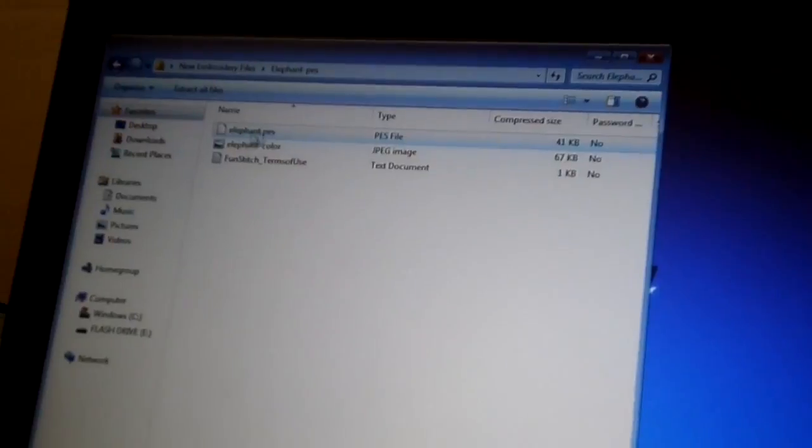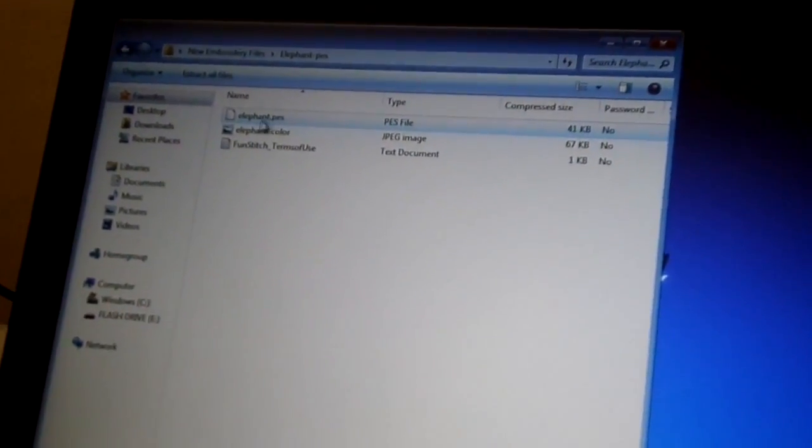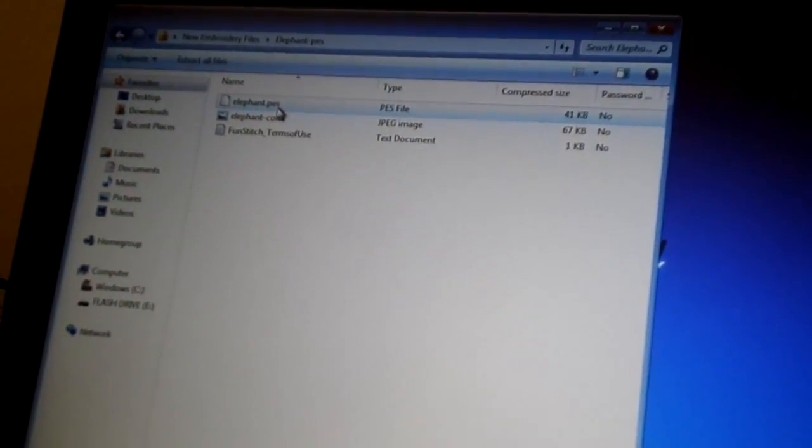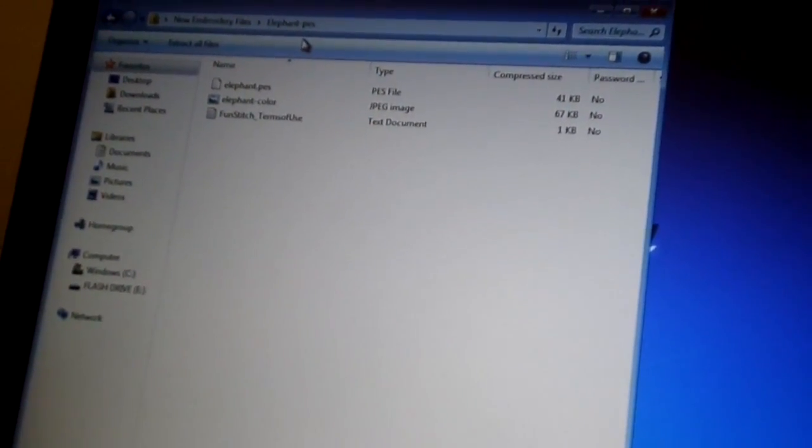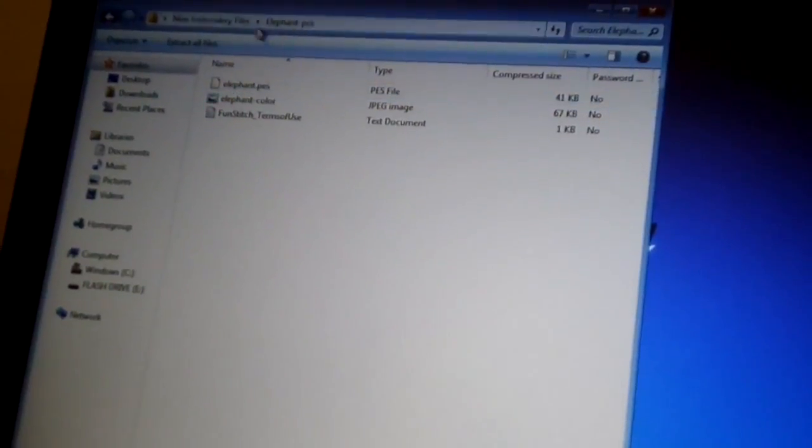The only one you're interested in right here for your machine is the one that says .pes after it. If you're using a Brother machine, you want PES. DST will also work, but most of them are PES.